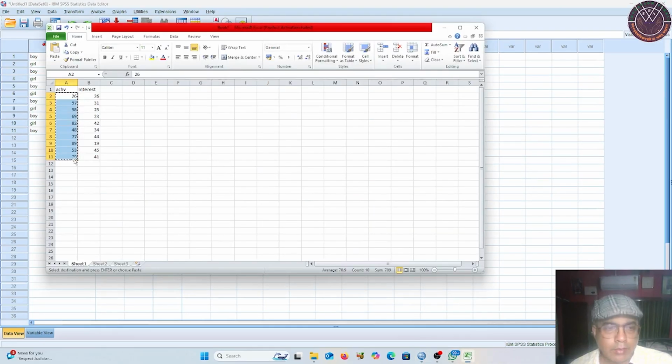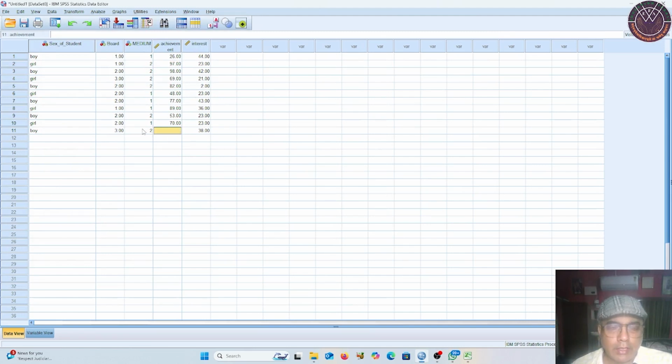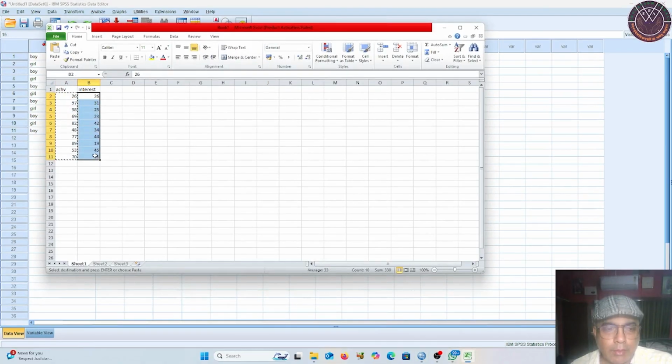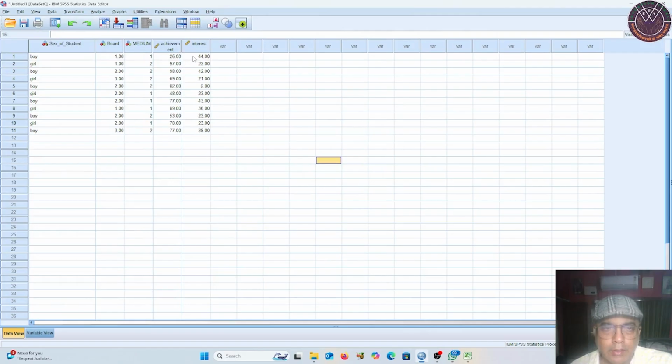Here it was only 10 values, and here 11 values are there. So you can always enter it here. Okay, suppose I am again keeping it like this. Similarly for interest also you can copy it and paste it there. So it can be pasted from Excel also. One other method is also there, from where you can bring those values directly from Excel without using copy and paste. That I will be discussing in another video.